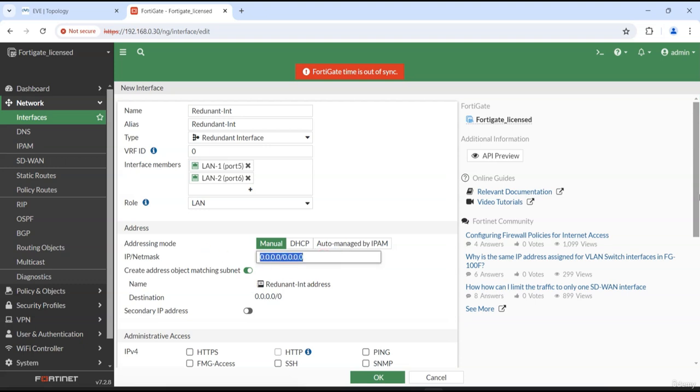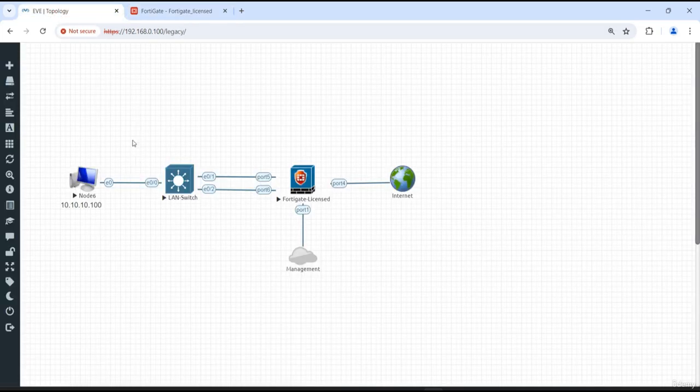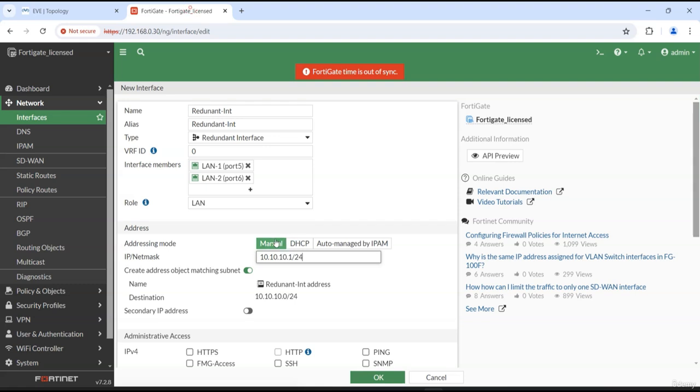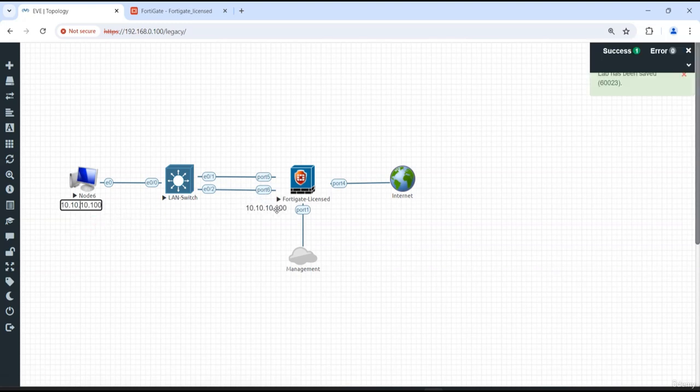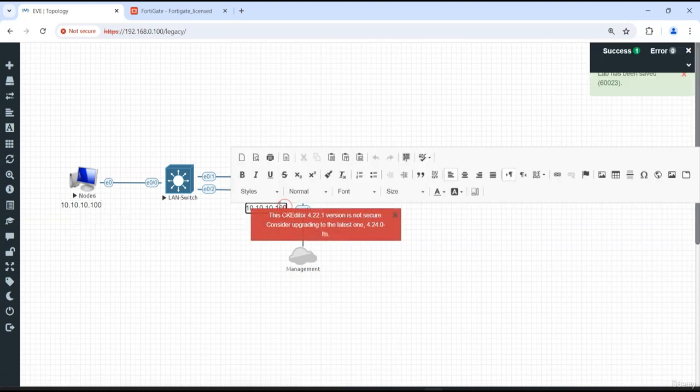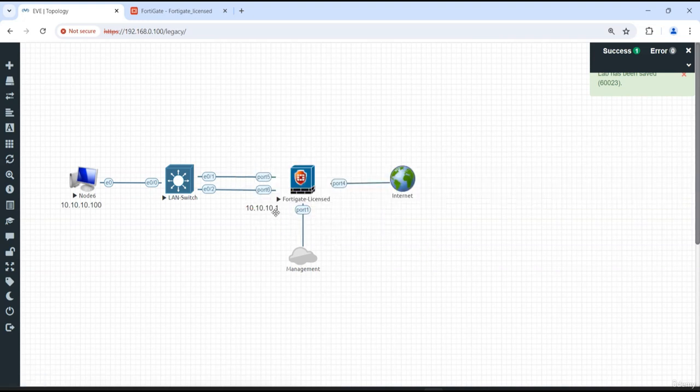And here we need to give an IP address. So I'll put the same subnet. We have 10.10.10.100 at this client interface, right? So I'm just configuring 10.10.10.1 here. All right, fine. I have configured this interface with 10.10.10.1 on the redundant link that I configured here.